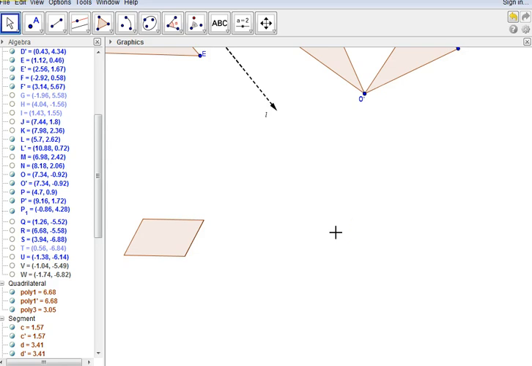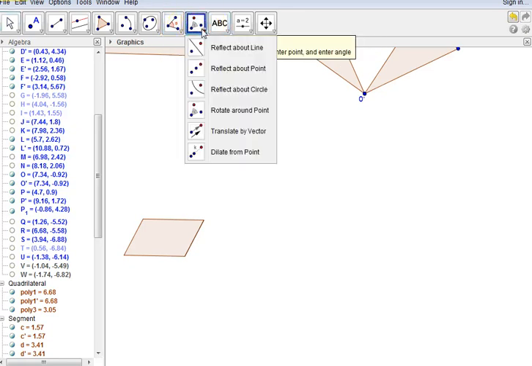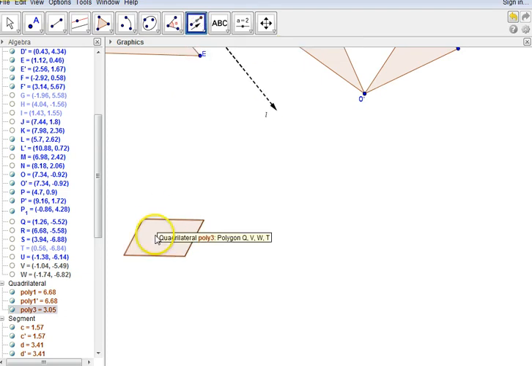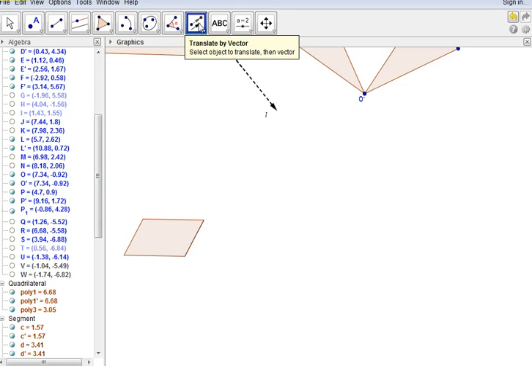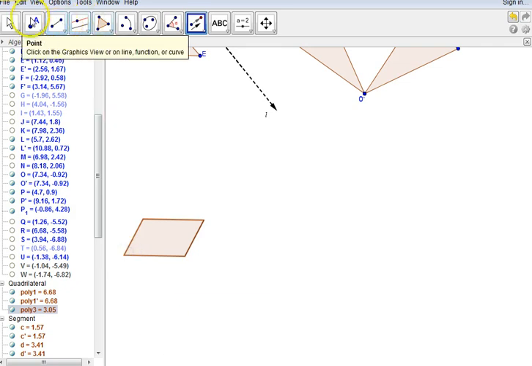Okay, so I've got a parallelogram. There has been a translation by a vector. Let's see how it works. So translate, select an object to translate, then a vector. Okay, so here's the object I want to translate. So I guess I need a vector.